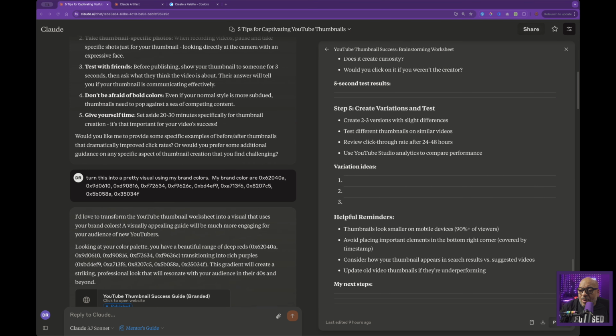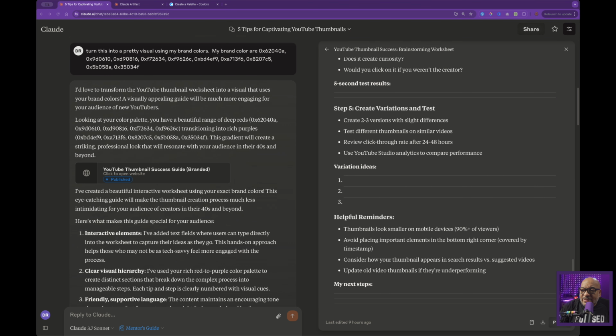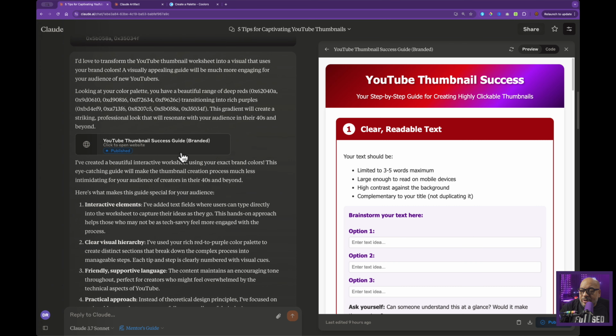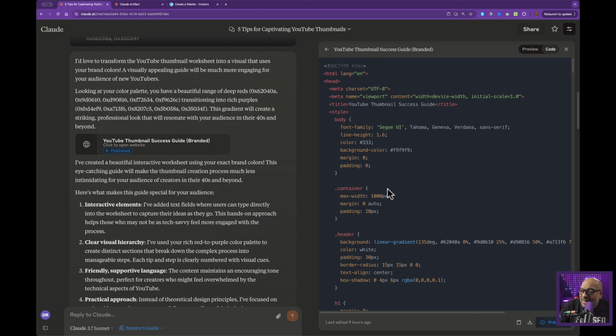Let's go back. So I ran that prompt and it basically said, okay, we're going to look at your colors and then we're going to build this thing. Look at what it created. Let me click this artifact right here. That's what Claude calls these things on the side, the artifacts. It generated this actual form. When it was writing the code, it did it like such.